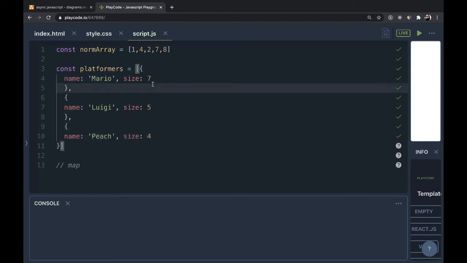They're zero indexed, so the norm array has this number 1 here will be indexed at 0. Number 4 will be indexed at 1. Number 2 will be indexed at 2. And that's how that would work. 0, 1, 2, 3, and 4. Same thing goes for here. This first element in the array is element 0. This is element 1. This is element 2.